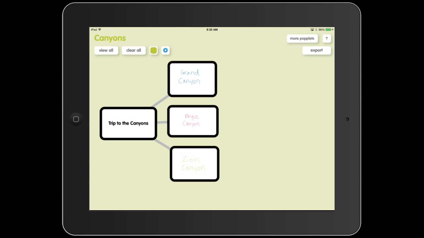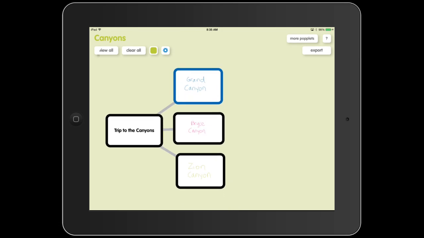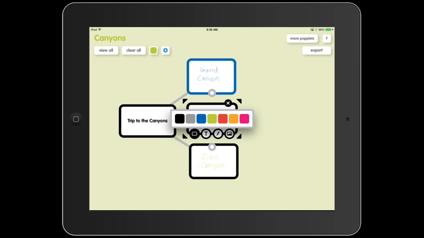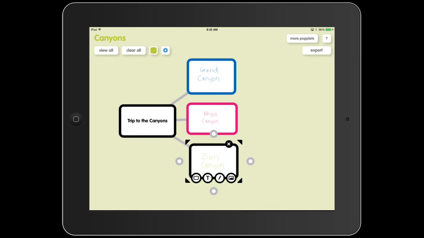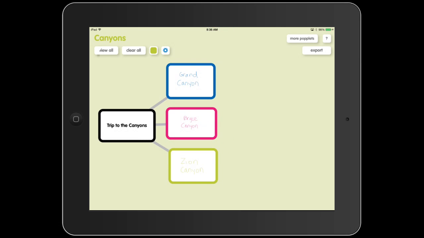The next thing I want to show you is one of my favorite things about the Popplet app, and it is the circle on the far left side. Basically this circle is just a picture of a frame, is what that image represents. I'm going to color coordinate my frames to match the text that I have in the box. So I'm going to put a blue frame around Grand Canyon, a pink frame around Bryce Canyon, and a green frame around Zion Canyon.